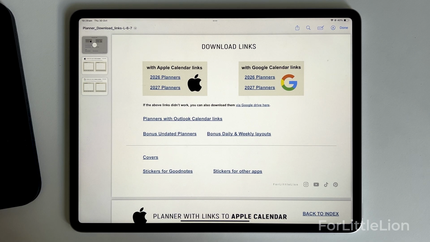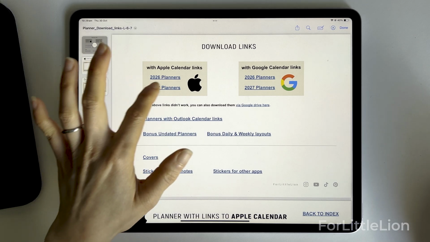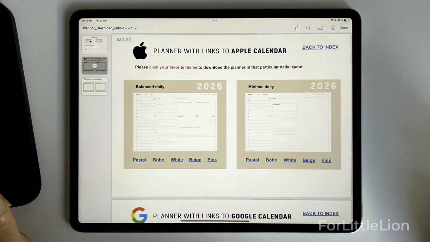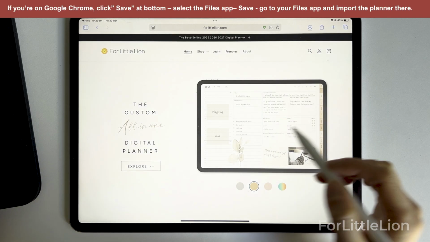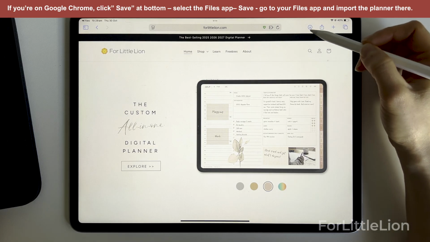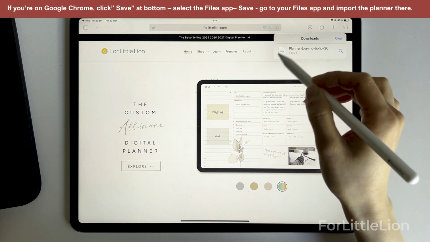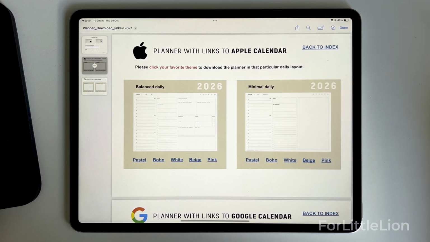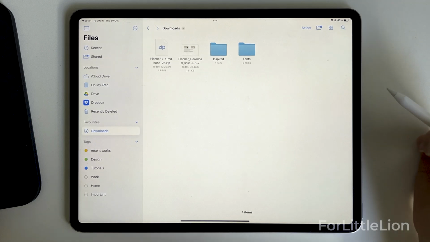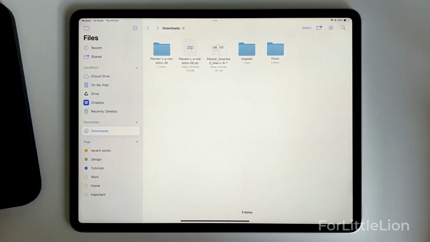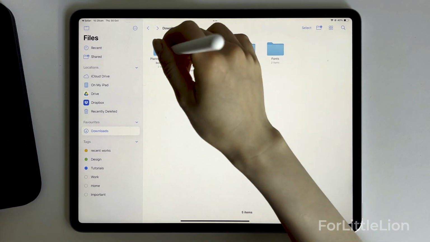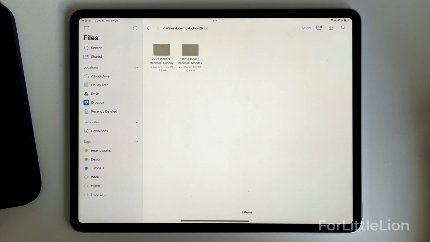Most of our planners now have calendar integration. Make sure you choose the correct link to download the version you need. The link will open in Safari. Just tap Download. Once it's finished, tap the download icon at the top right, then tap the file. It will open in your Files app where you'll see a zip file in the Downloads folder. Simply tap the zip file and it will automatically unzip. Tap to open the folder and you'll see your planners inside.